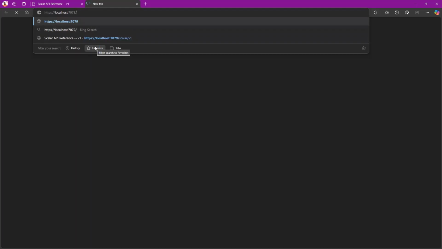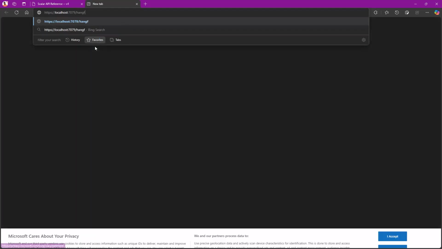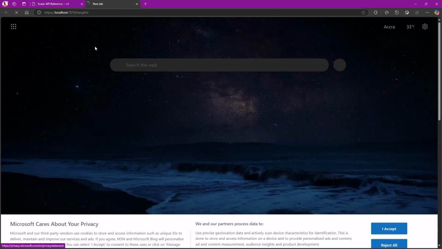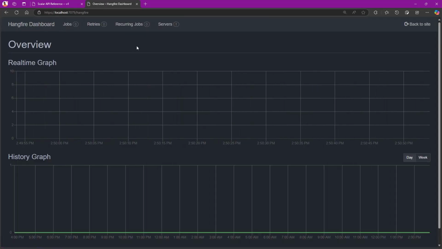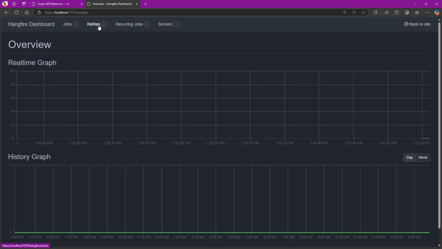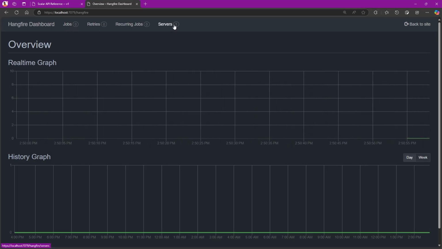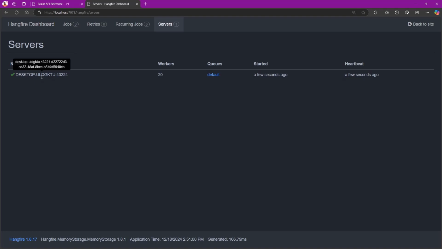Open a new tab from this. Let's paste it, and I will go in for Hangfire. Hangfire is an extension, and you can see it has opened the Hangfire dashboard. Nice dashboard. Now you see we have jobs, retries, recurring jobs, and servers. For servers, we have only one server. That's my server here, right?